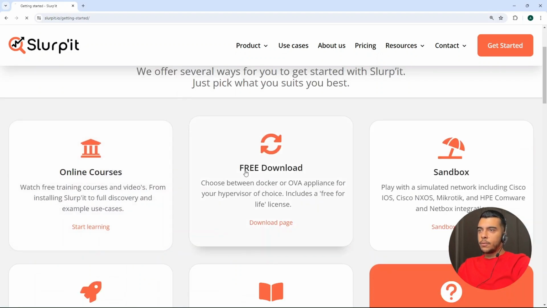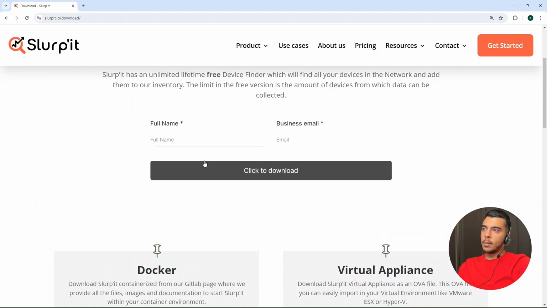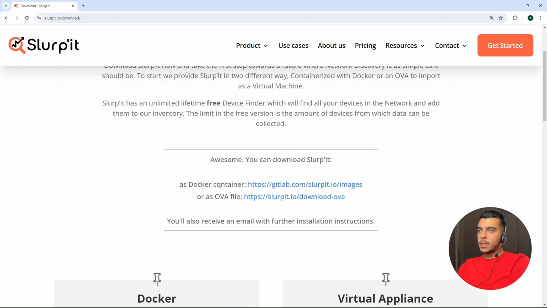You go to free download. You have to fill in your full name and business email. So let me do that. And you're going to click to download. And basically, these two links would appear. The first one is the link to our GitLab repository. So I'm going to click on this.